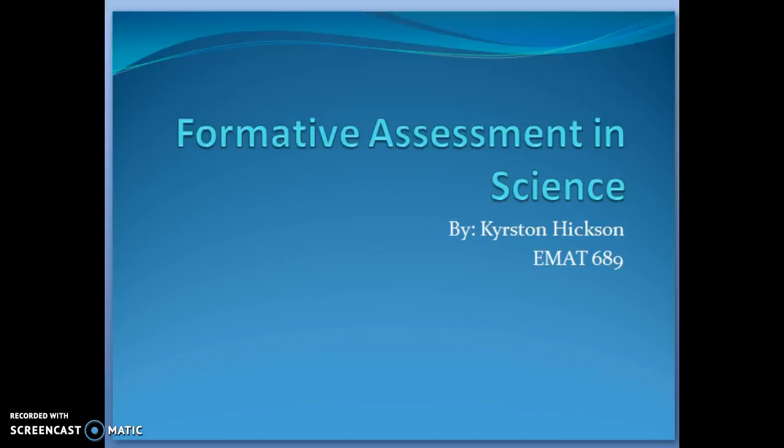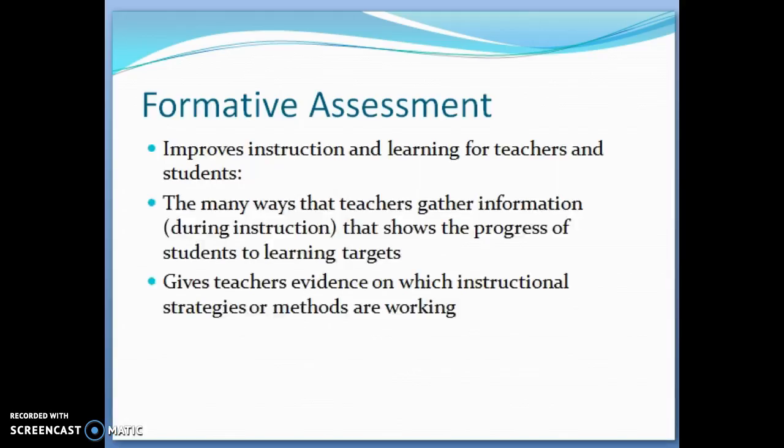My project is Formative Assessment in Science for class EMAT 689. First, I will describe what formative assessment is. It is the many ways that teachers gather information during instruction that shows the progress of students to learning targets. It improves instructions and learning for teachers and students alike. It also gives teachers evidence on which instructional strategies or methods are working in the classroom.